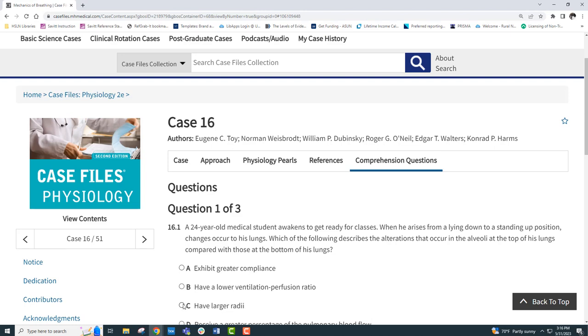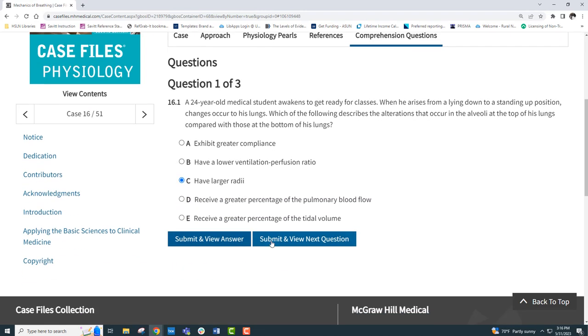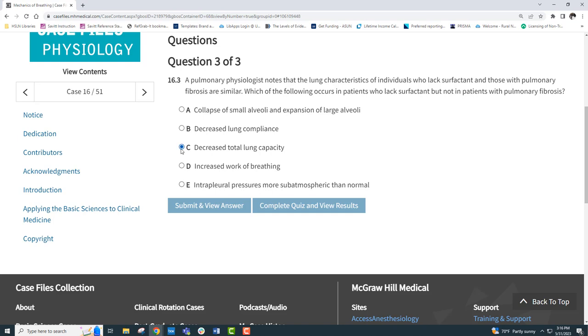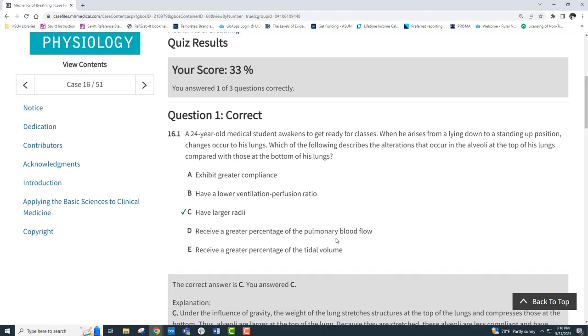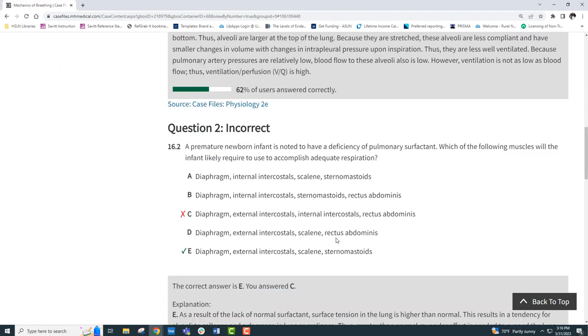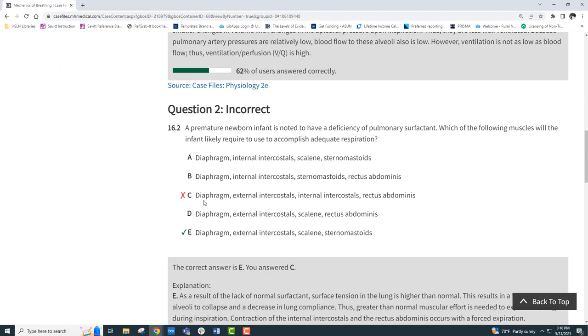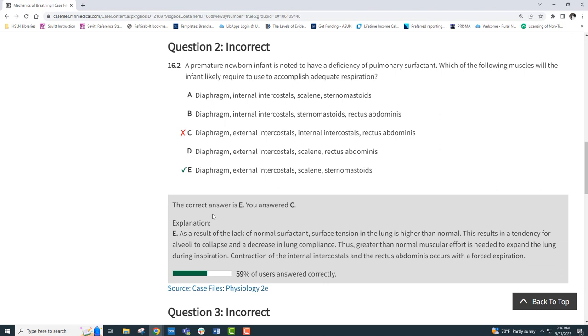I'm going to quickly answer the questions. I see that I've scored 33%, answering only one question correctly. Each question is listed showing the correct answer as well as my answer. There is then an explanation about that particular question and answer, along with the percentage of users who answered it correctly. And that's the percentage of all Case Files users, not just UNR Med.